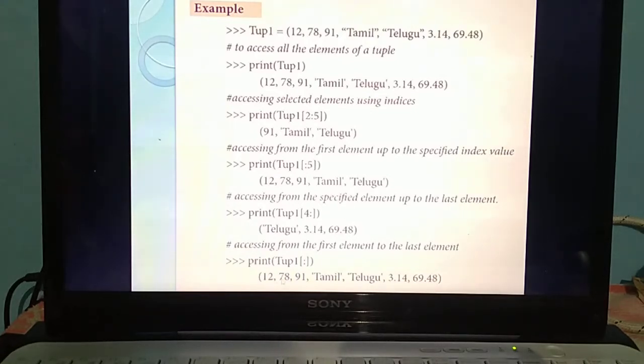Understand? Next thing, see. You are not specifying the starting index value as well as the ending index value. Without specifying the starting index value and ending index value, only a colon you have mentioned inside the square brackets. So how will it access? It will access all the elements from the tuple. Understand? If you are not specifying the starting index value as well as the ending index value, and only a colon you have mentioned, how will it access?